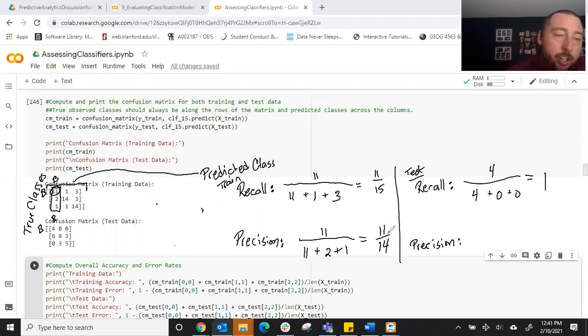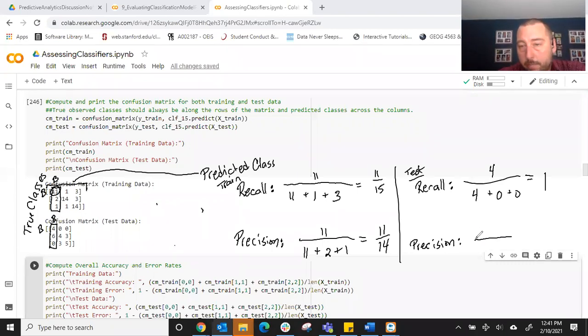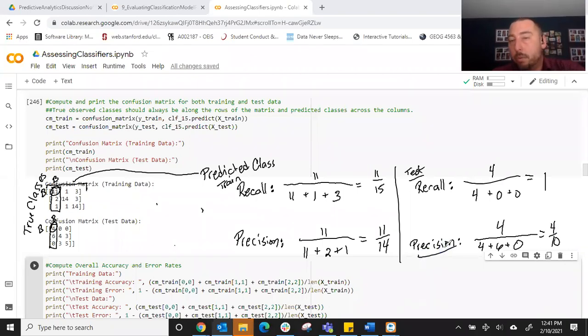And if we think about the precision for the test data, again, how many observations did we predict as belonging to the blue class? Well, 4 plus 6 plus 0. And how many of those were right? 4 of them. So we get 4 out of 10, or 40%. So the precision here on the test data is worse than the recall was.